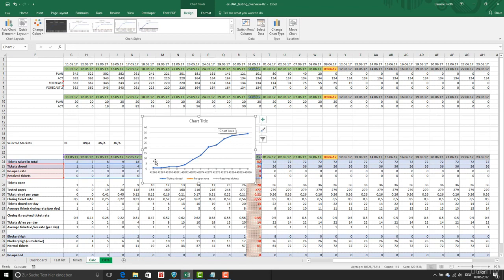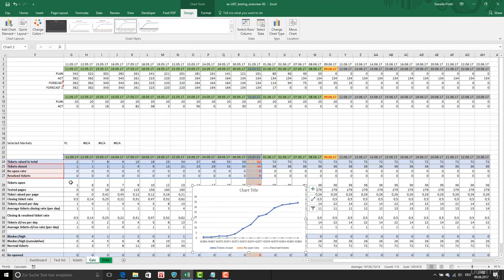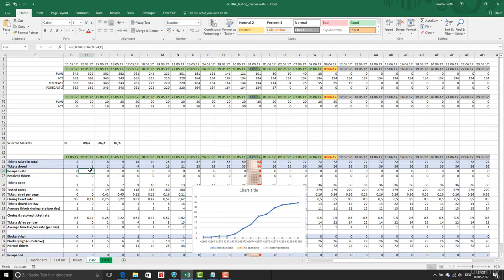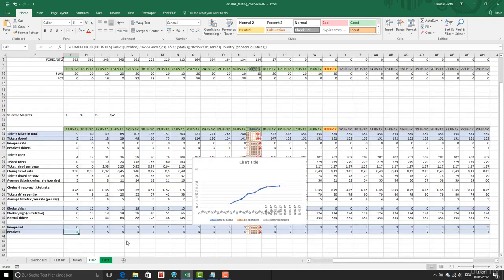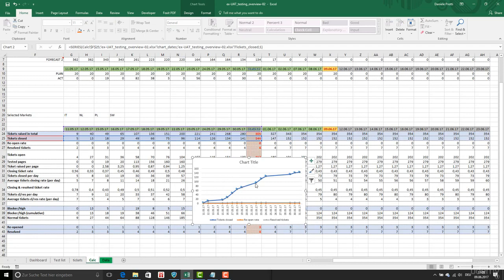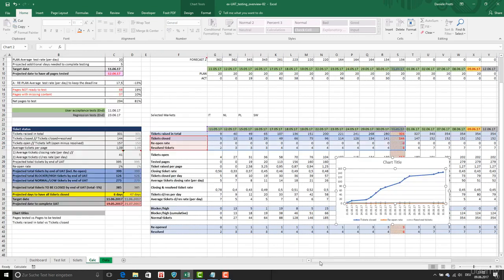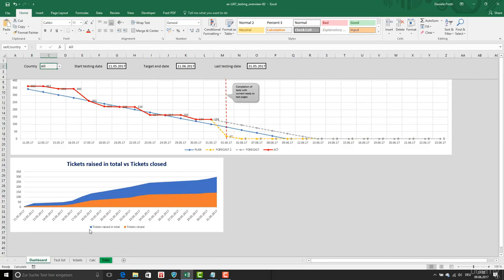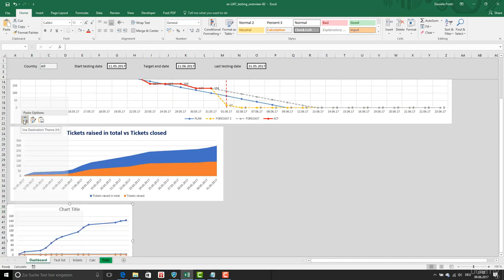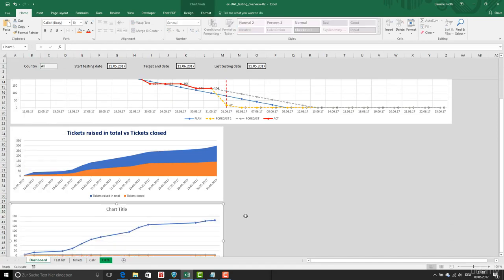Okay, so now I need to understand what happened with our data. I'm going to select all. Okay, you see also this is going to change, and I have this one. Okay, this is the closed ticket. That is very bad, of course. I'm gonna cut this on the dashboard, I paste it here. Okay, I'm gonna put it like this.